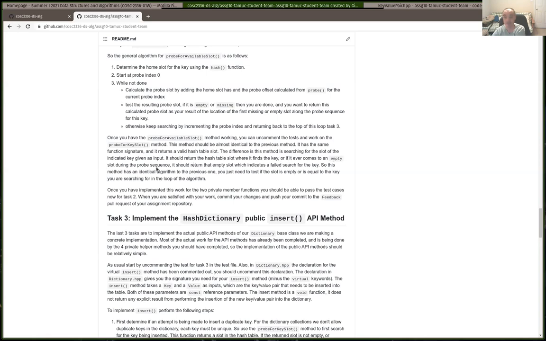Or if it ever comes to an empty slot during the sequence, it should return the empty slot. So in both cases, it's going to return the slot where it stopped the search. And it's up to the caller to test that slot that it returns from probing for this key slot. It will either have the key or it will be an empty slot. So if it has the key, if we're using this for find, then our find succeeded. So we found what we were asked to in our hash table.